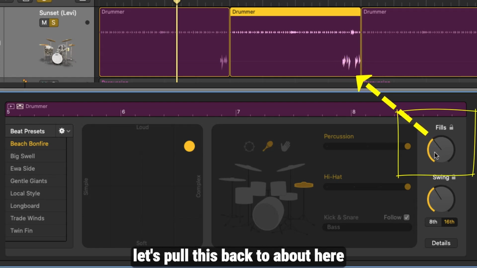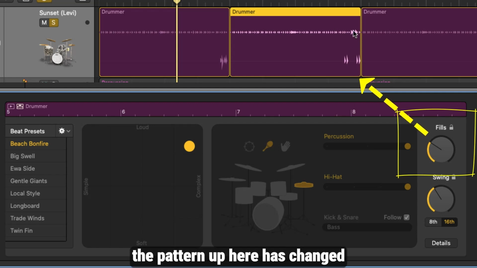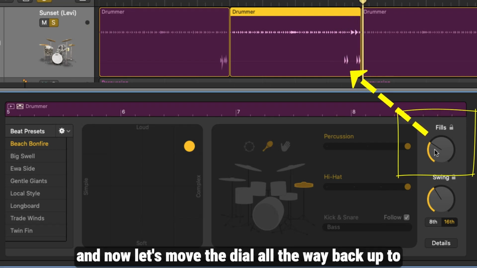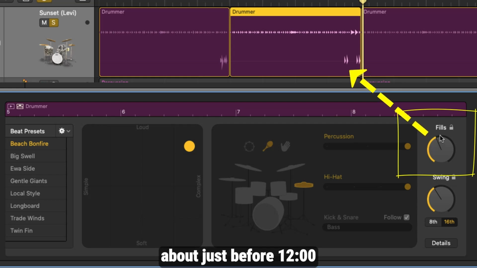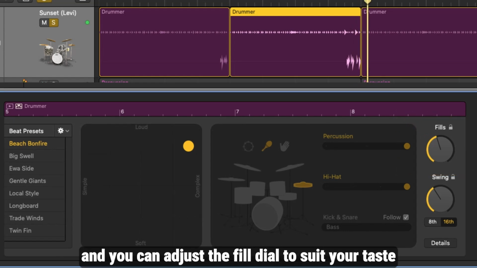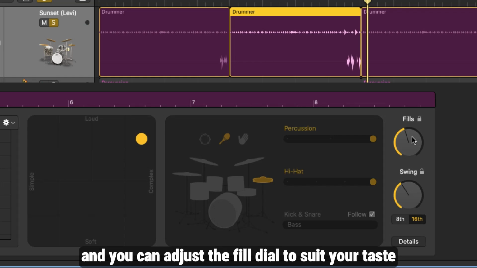Let's pull this back to about here. As you can see, the pattern up here has changed, and let's have a listen. And now let's move the dial all the way back up to about just before 12 o'clock. Okay, so it does make a lot of difference, and you can adjust the fill dial to suit your taste.